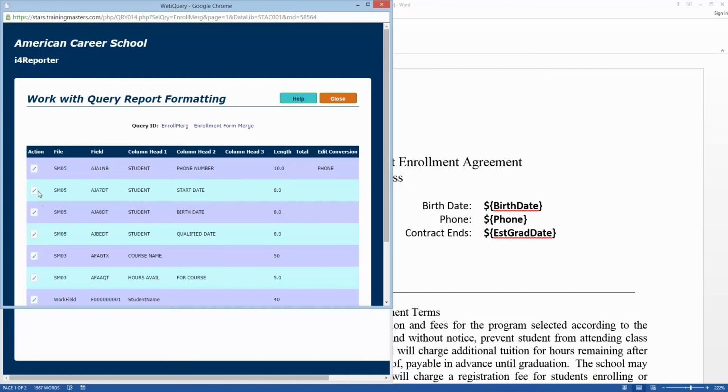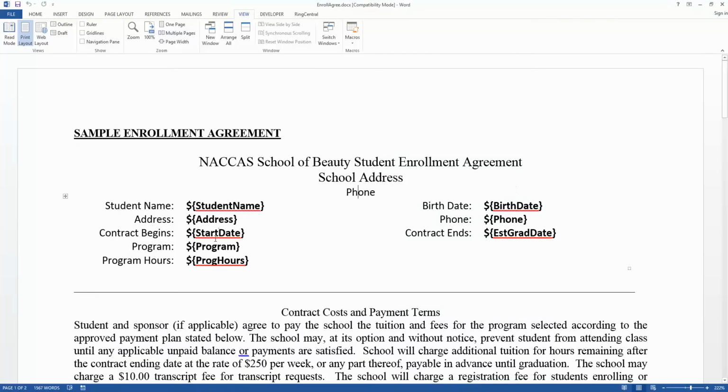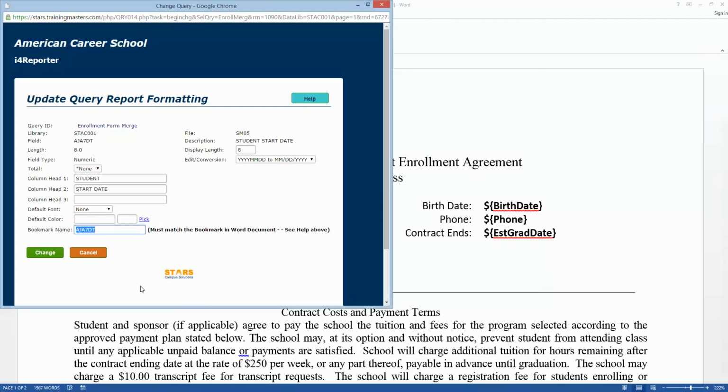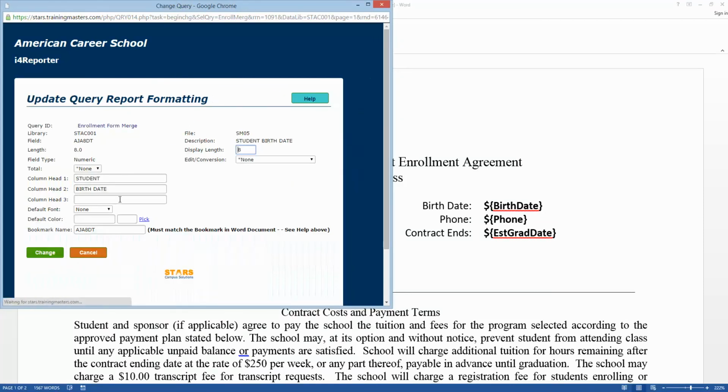That's done. Start date. Start date, I want to reverse it from year, month, day, to month, day, year. It's shown as the internal field name there. I want it to be start date on my form. I'm just going to call it start date, just like that. See how it remembers things too, Chrome. Birth date, same thing. We're going to say date format, and we're going to call it birth date.